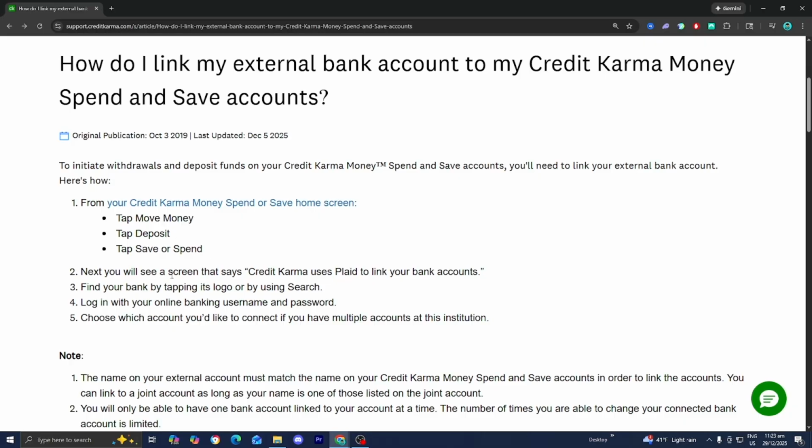And then next, you'll see a screen that says Credit Karma uses Plaid to link your bank accounts, and Plaid is a service that basically connects your bank to the application. So what you would need to do after that is look for your bank. So whether you're with Citibank or Bank of America, you need to search for it. Typically, it is going to be an option on Plaid.